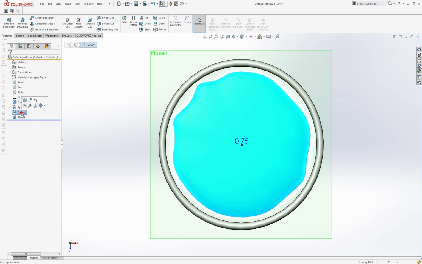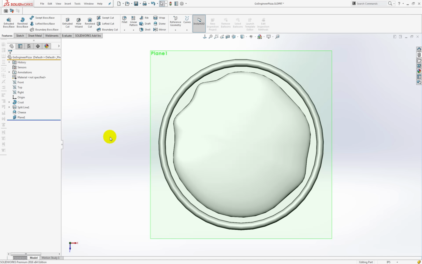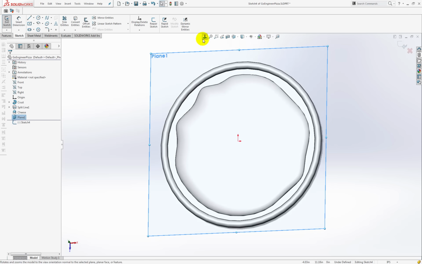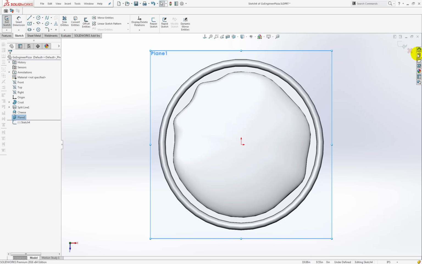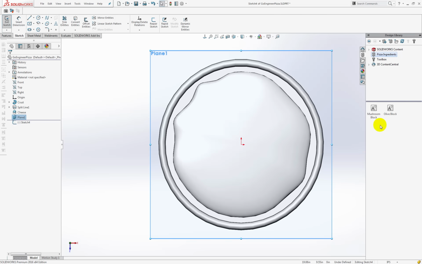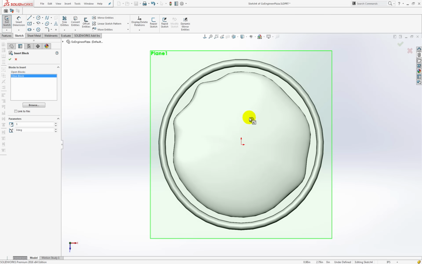I'm also going to rename the dome to read cheese. So I'm going to insert a sketch here. Let's look normal to it. And I've got a design library with some toppings. You may not agree with my toppings, but hopefully we can still be friends. I'm going to drag this over and just click wherever you want to add your olives or whatever topping you choose. You can also just create a little cluster to make it look more realistic.